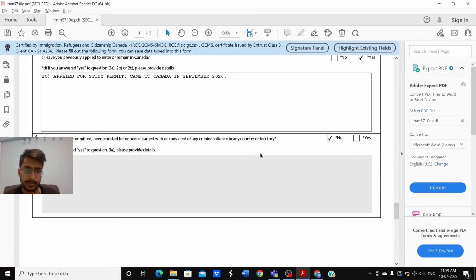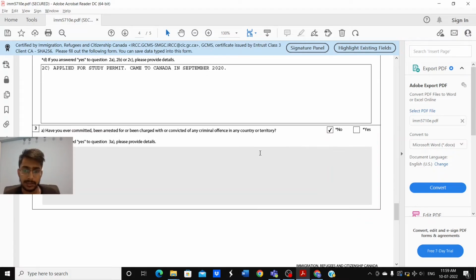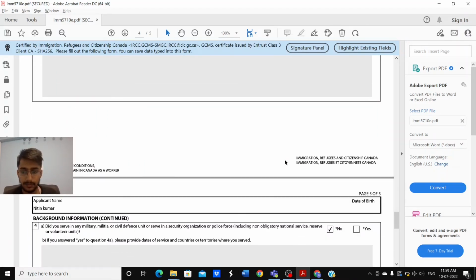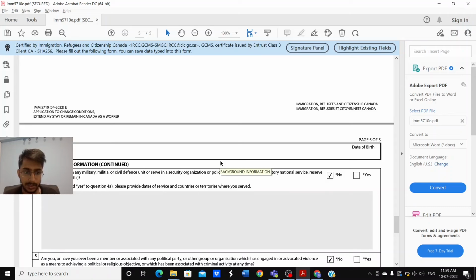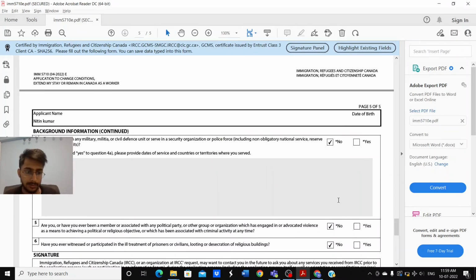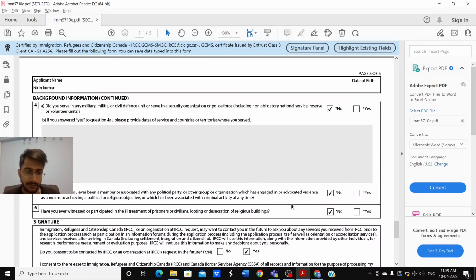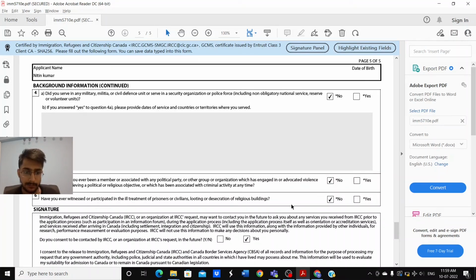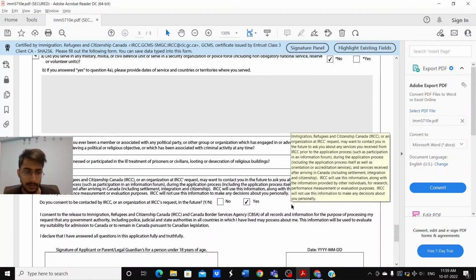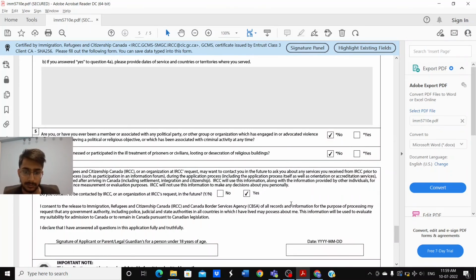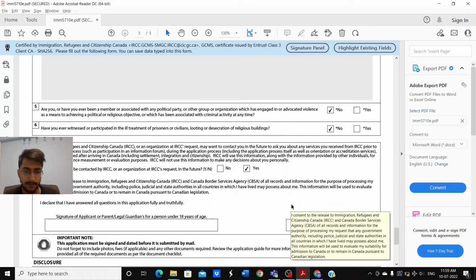Have you ever committed or been arrested? No. Did you serve in any military? No. Are you or have you ever been associated with a political party? No. Have you ever witnessed or participated in the ill treatment? No. So we are going to the end of this document.